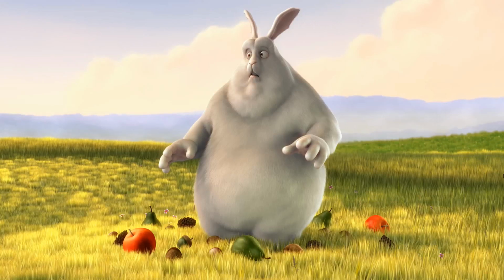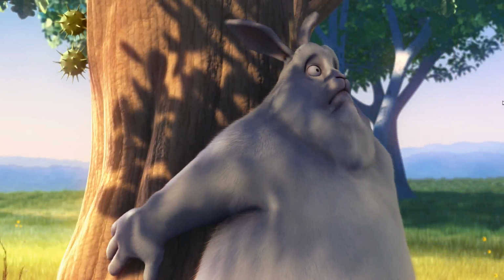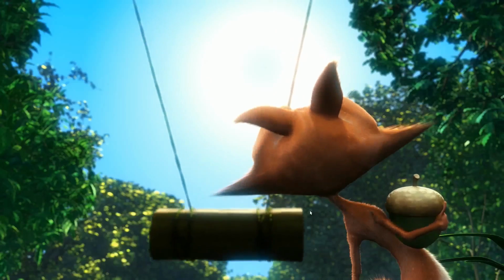Let's take a look at the original. I really can't notice the difference. Like, honestly. If there is a difference, it is extremely small.